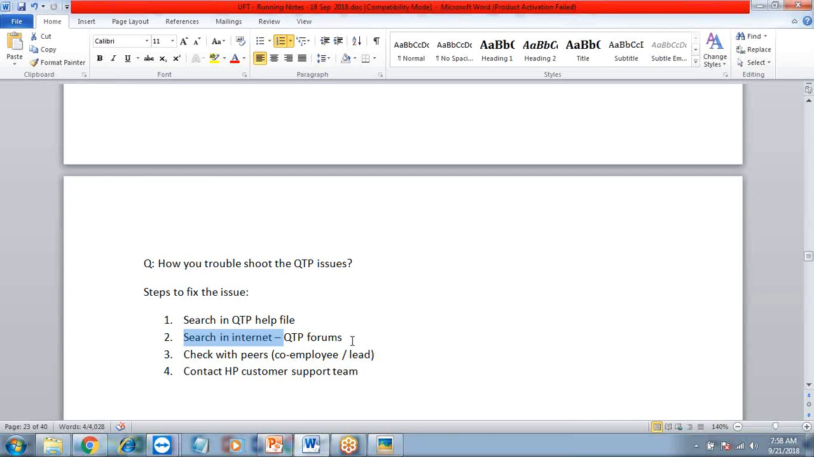Just go to Google, type in your issue, and you will find many solutions. There are n number of forums for QTP. It is easy to fix the issues when you search on the internet. Most of your issues will be fixed when you use 1 and 2. So in real time, when you're stuck, you can always follow 1 and 2 to fix your issues. Almost all your issues can be fixed when you use the help file or search on the internet.